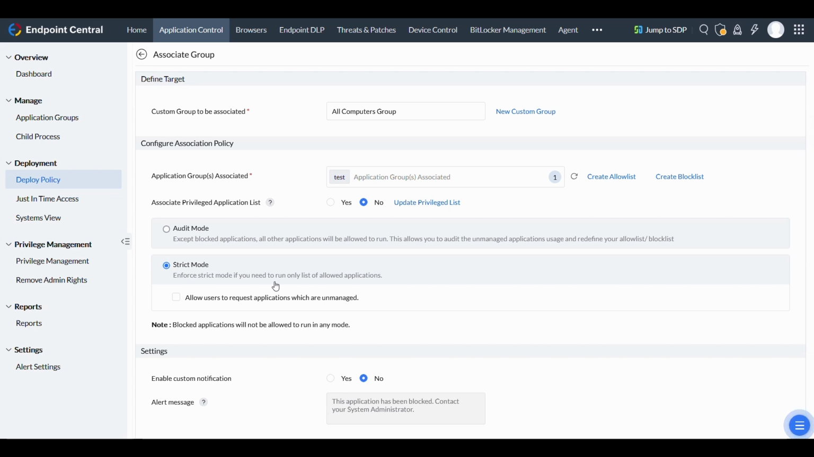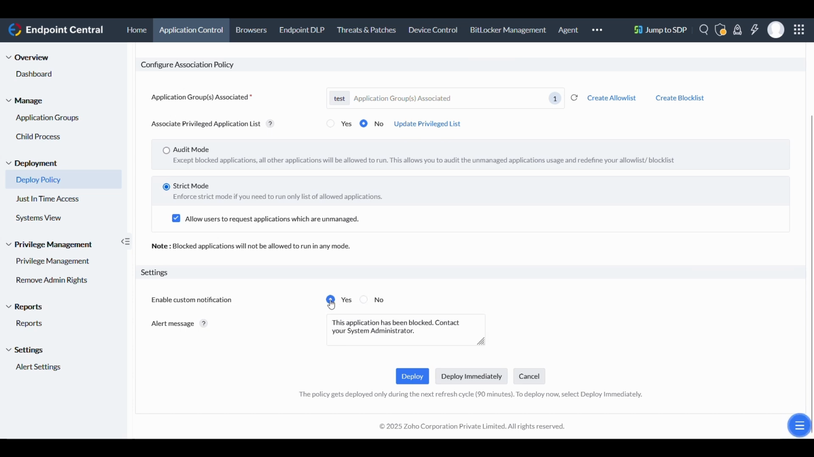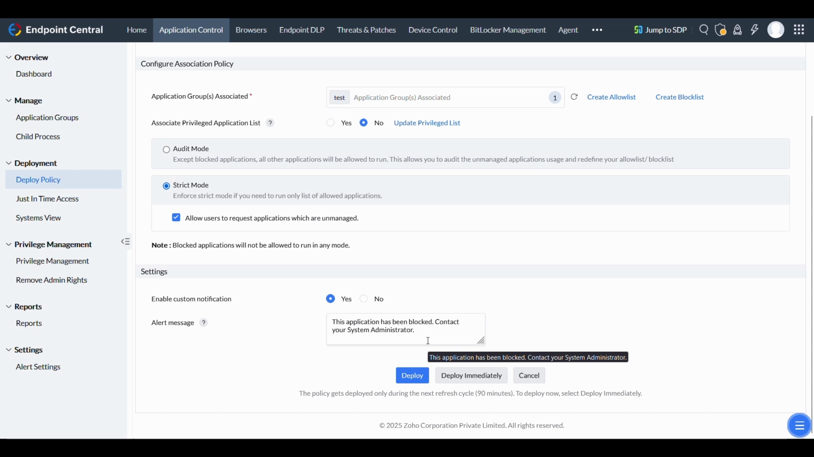In strict mode, users can request access to unmanaged applications if enabled. Custom alerts can notify users when blocked apps are accessed, providing clarity on restrictions and improving compliance.